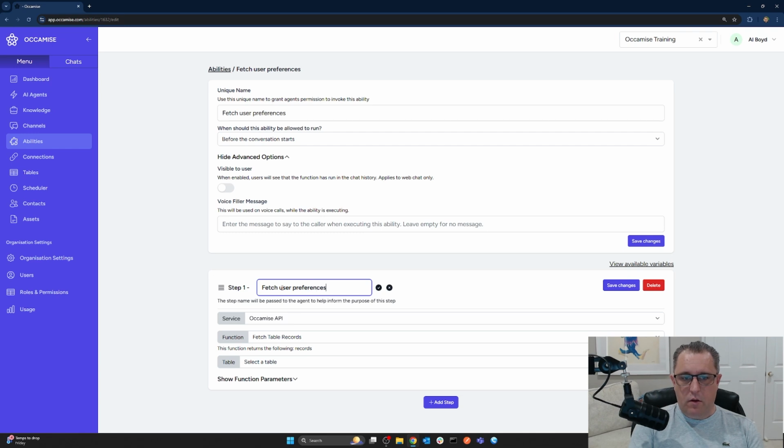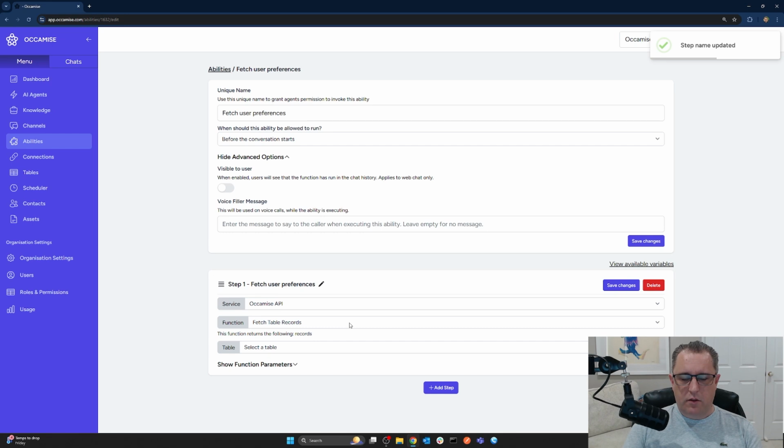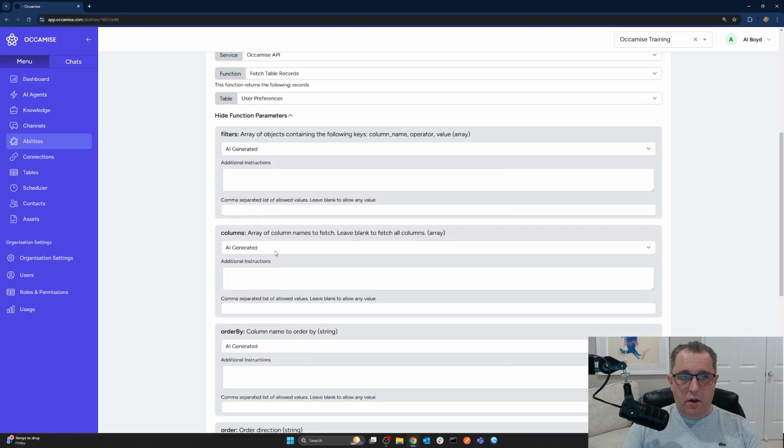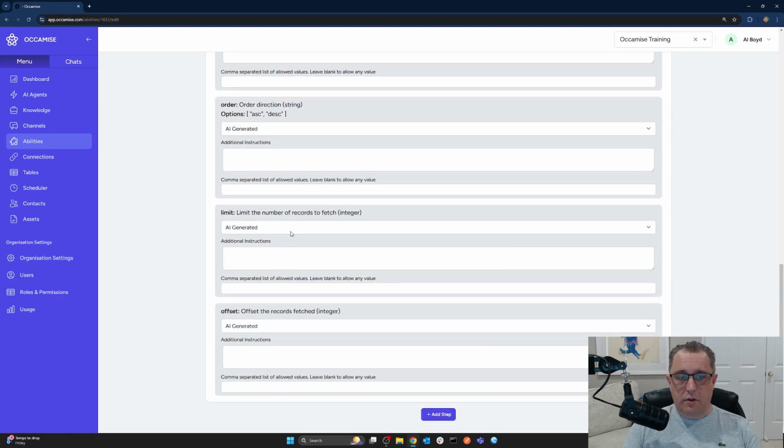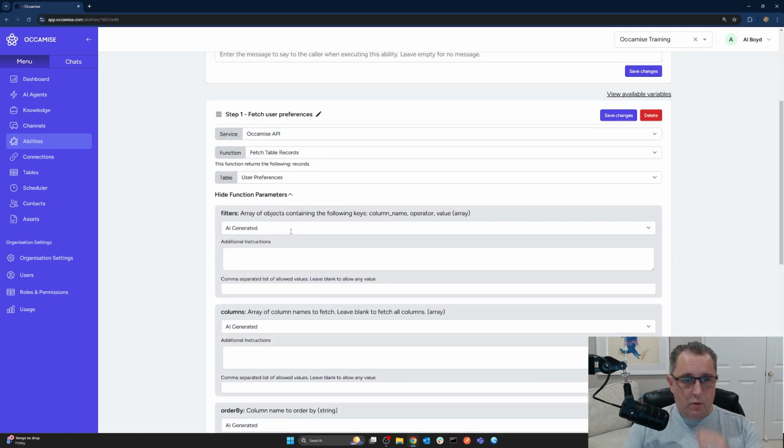It just better defines to the agent what it is that it's doing in this step, because it's not always exactly the same thing. Like we're fetching a table record, but from a functional point of view, what we're actually doing is fetching user preferences. So we're going to fetch table records, and we're going to select the user preferences table. And then under show function parameters, we have some different parameters that we can specify around fetching data from a table. So what are we going to put in these?